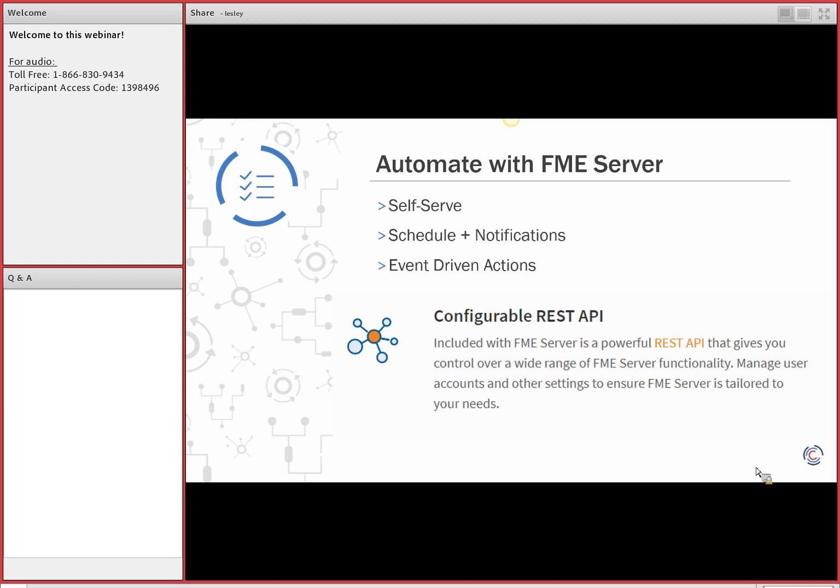That means I can have an outside application run an FME workspace, an FME process. So I can have another application that people are doing something in, and maybe in response to them selecting something, it'll send a job to the FME Server as well.